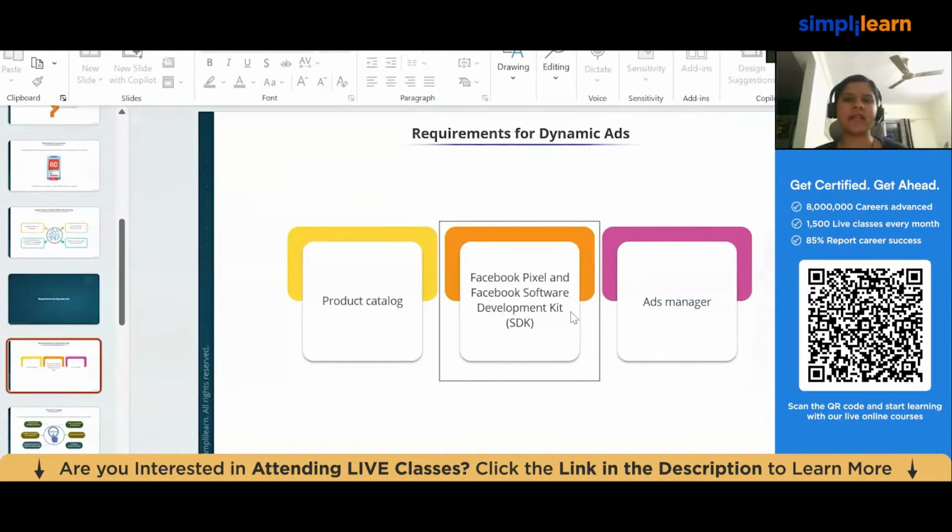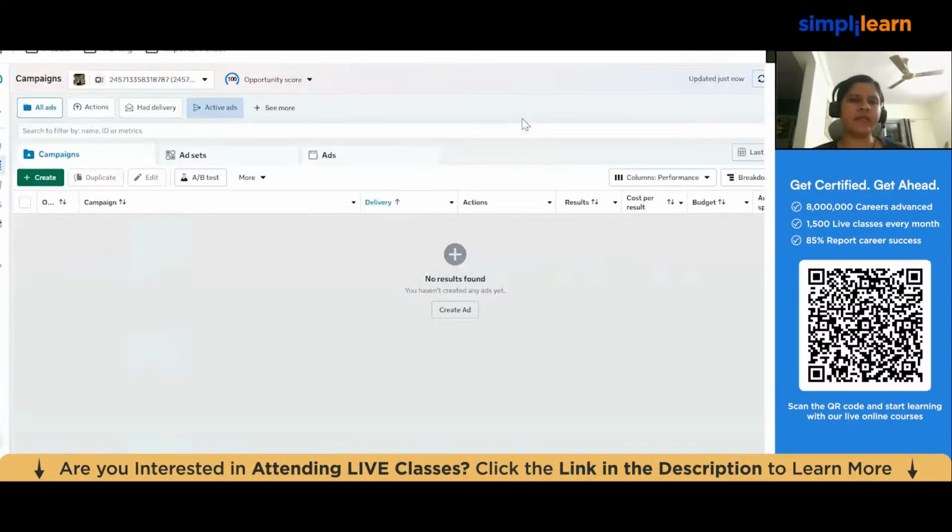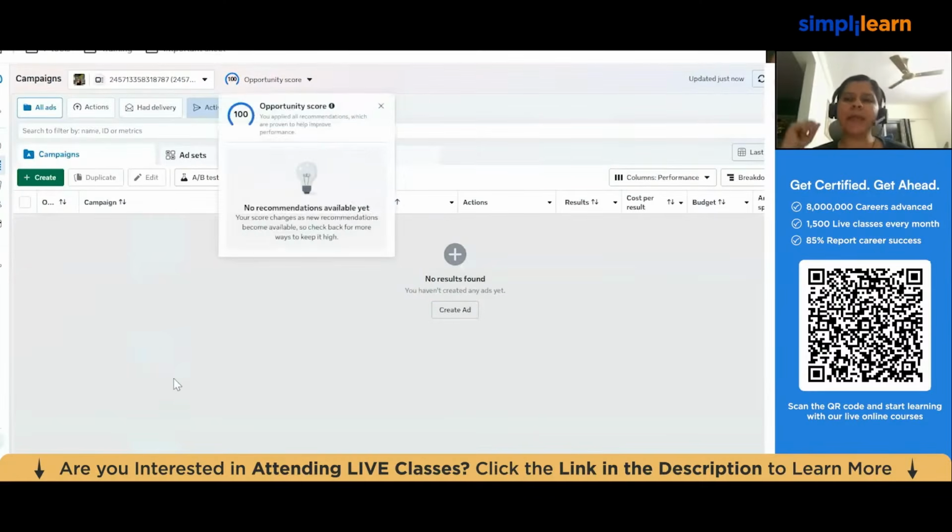Apart from this, guys, you need a very important thing called Facebook Pixel and Facebook Software Development Kit. Now, Facebook Pixel is for your website, and the Facebook Software Development Kit is for your app. Okay, now what exactly is this? These are codes which this ads manager will give you, that you need to place on your website. Okay, now why do you have to place this code on the website?